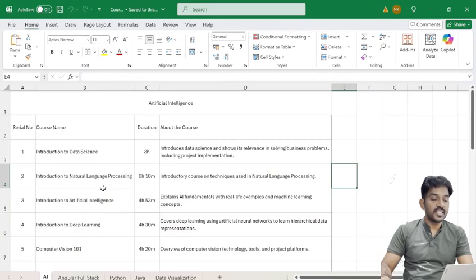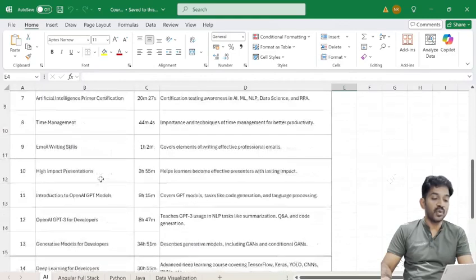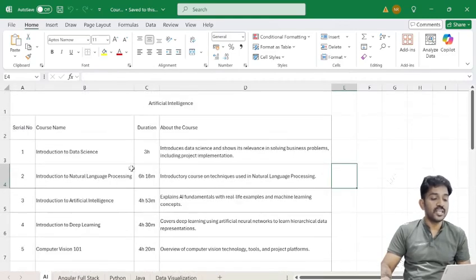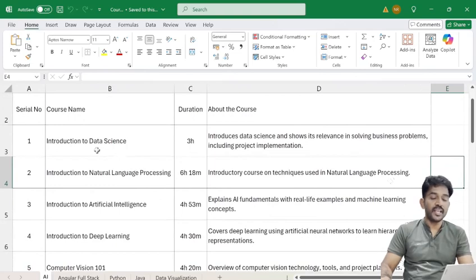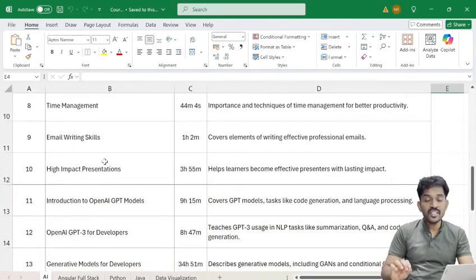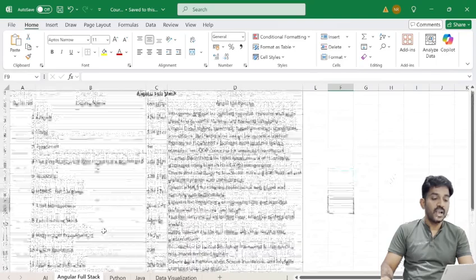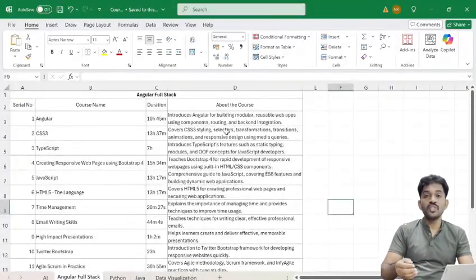See, in artificial intelligence, I told you total how many courses? 19, right? These are the 19 courses. And each course, for example, consider Introduction to Data Science. How many hours? 3 hours. Introduction to Data Science shows how it's relevant in solving business problems, including project implementation. Got it? Like that, you complete all these courses along with the assignments. And the Angular full stack, same here also 14 courses, and in each course you are going to get the respective knowledge.